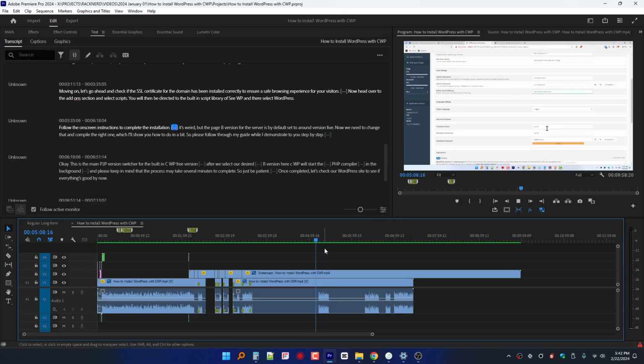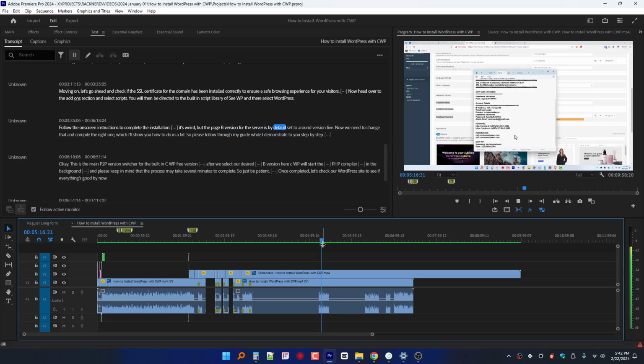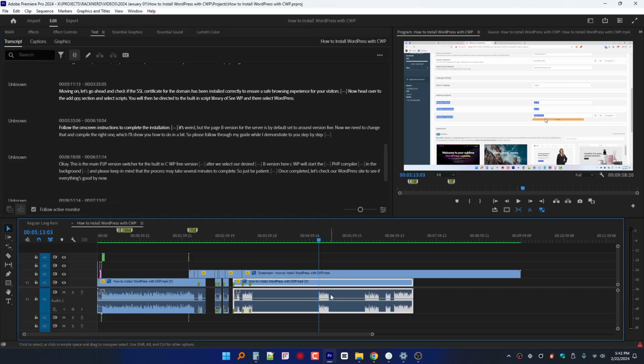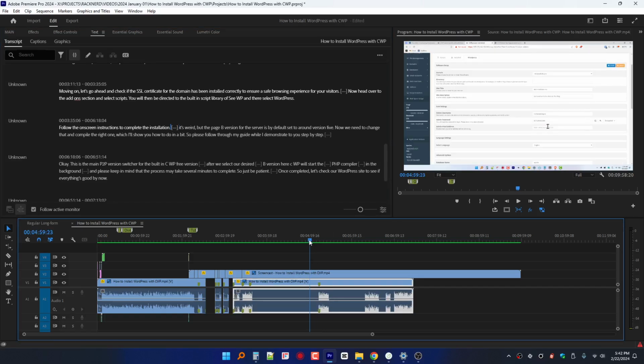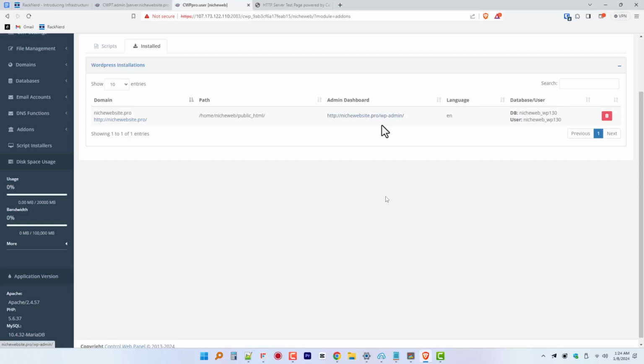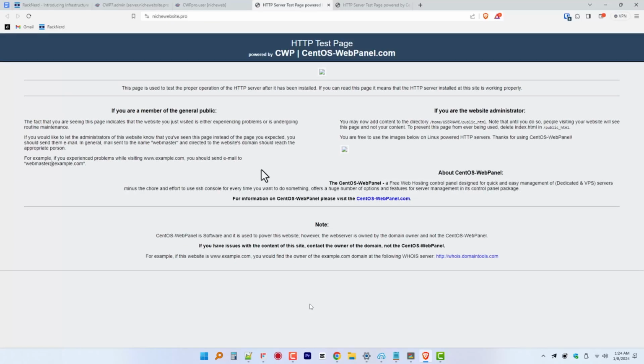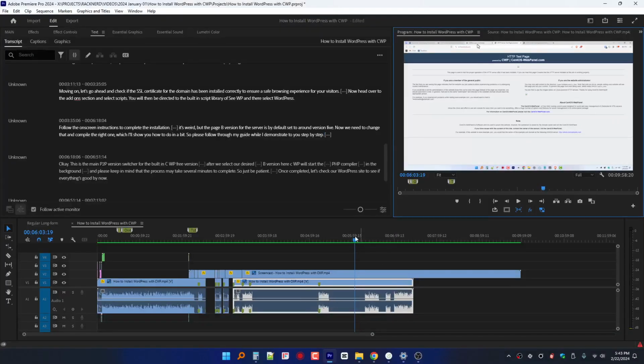So let's find the screencast portion where it's already fixed, or let's probably listen to this portion first. Okay, here, this is the main PHP version switcher for the built-in CWP free. So we need to find this portion here, which I am showcasing the PHP version switcher. So let's find where is that. As you can see, this is the PHP switcher.